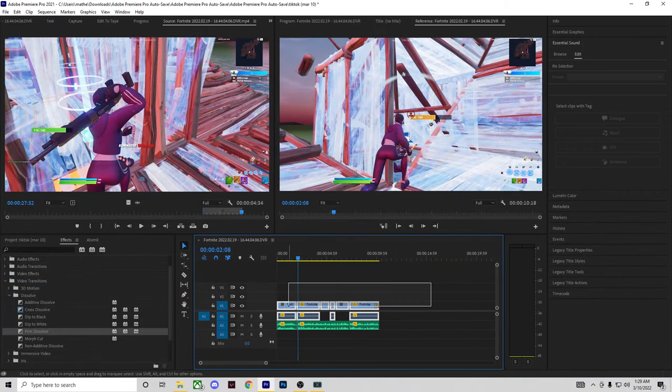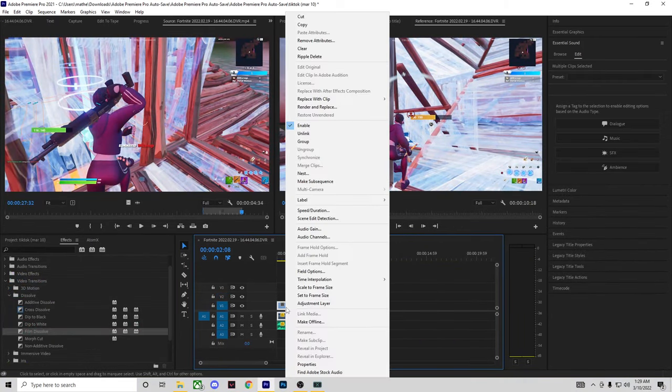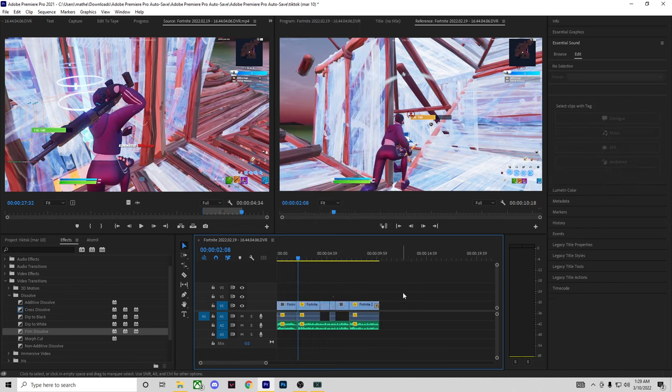So what I'll do after this is I'll select all my game clips, right click on them and click unlink. That way I can easily select just my game clips and not get the audio. Well, actually you guys can just delete that if you want, because like I said, I make my volume nothing anyways, so you can't even hear it.